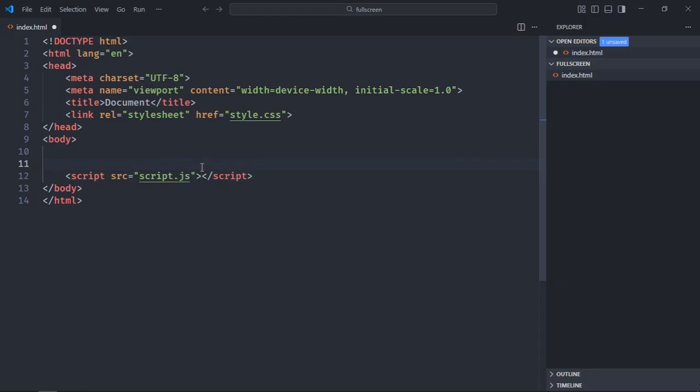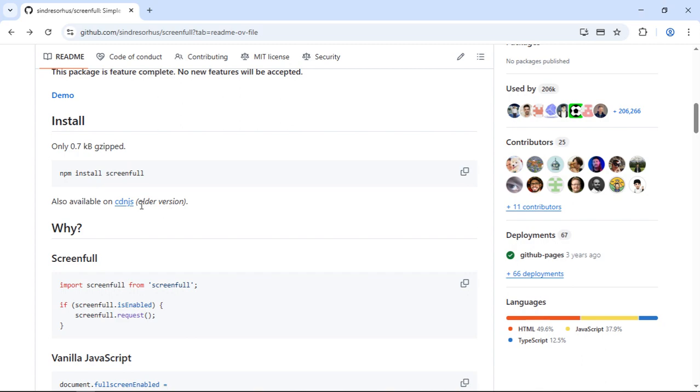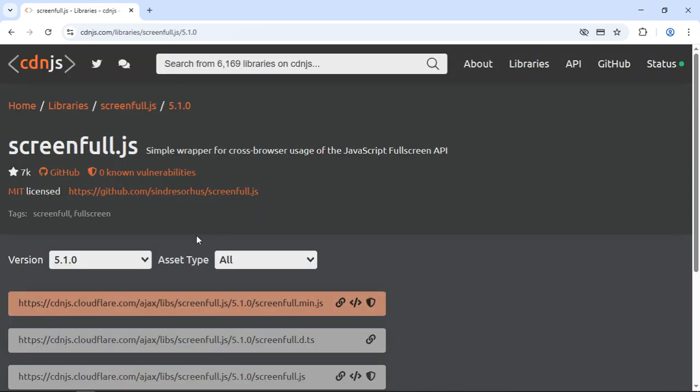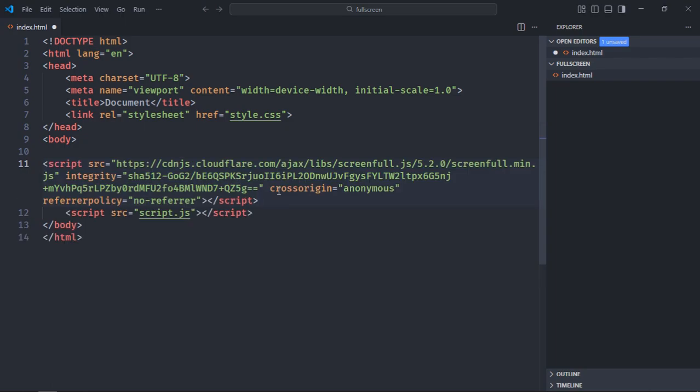So let's go to the GitHub repo. Here you will find the CDN link. Click on it. The latest version is 5.2.0. So click here, pick that version and click here to copy. Now go to the code editor and paste it.